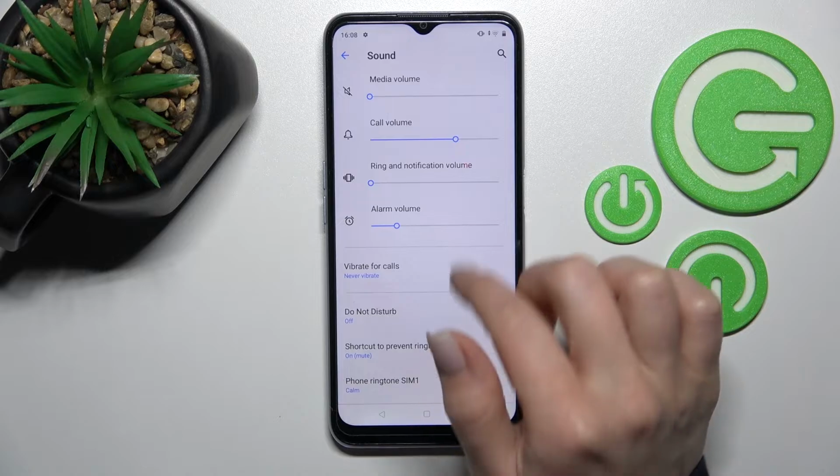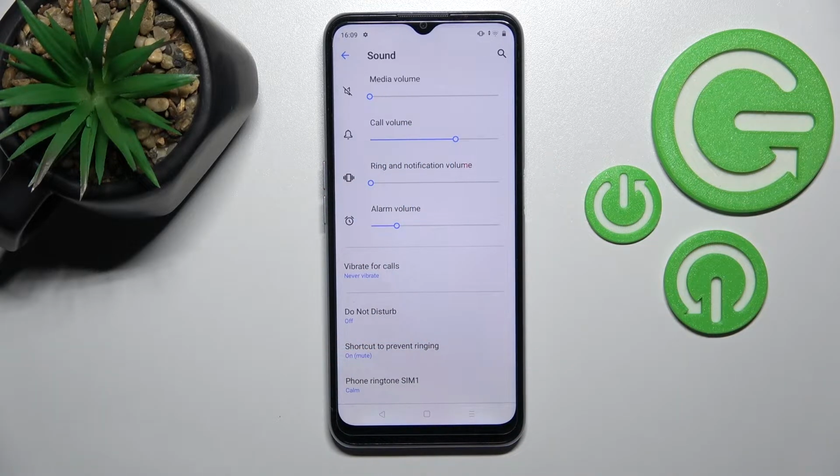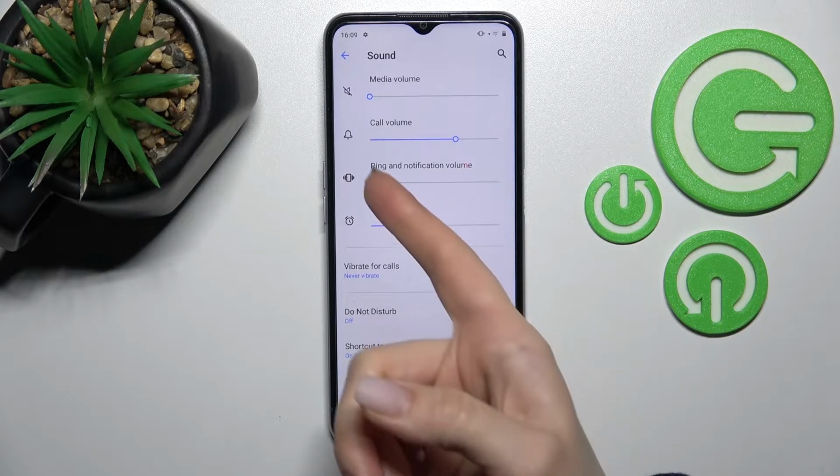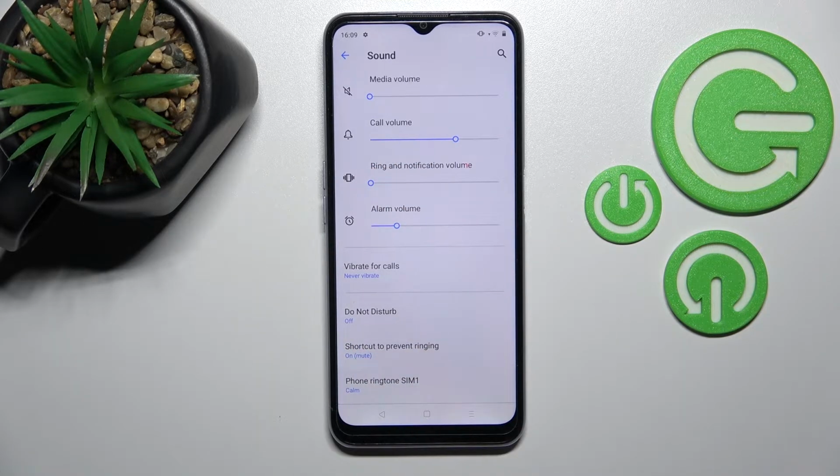Just swipe this dot to the left side with your finger, and this way you will turn off or mute your notifications. But this way you will also mute your device ringtones.